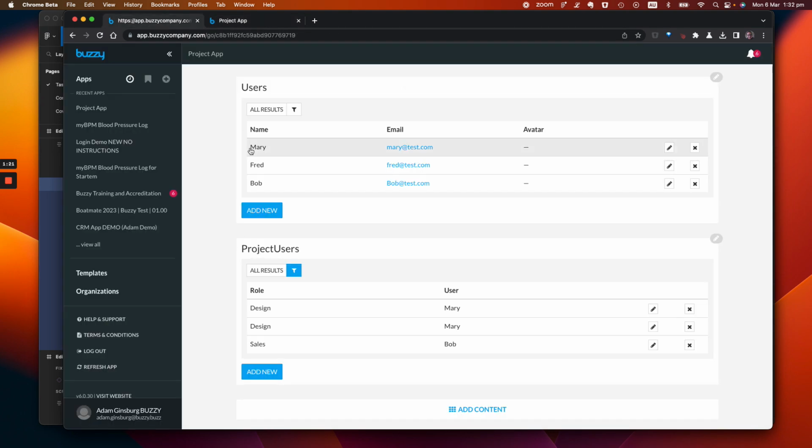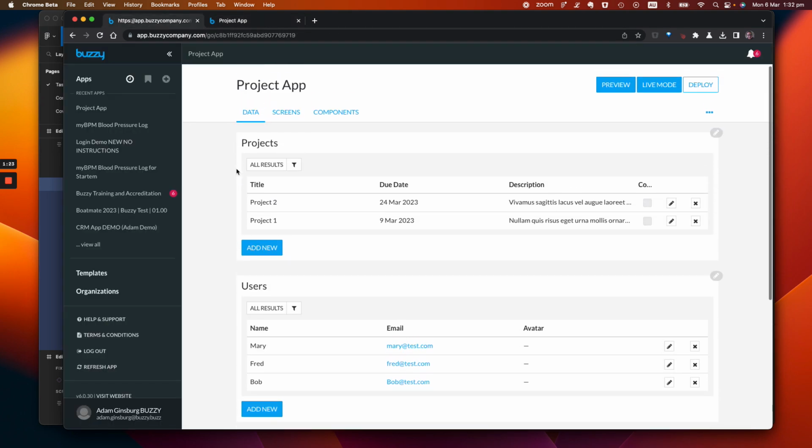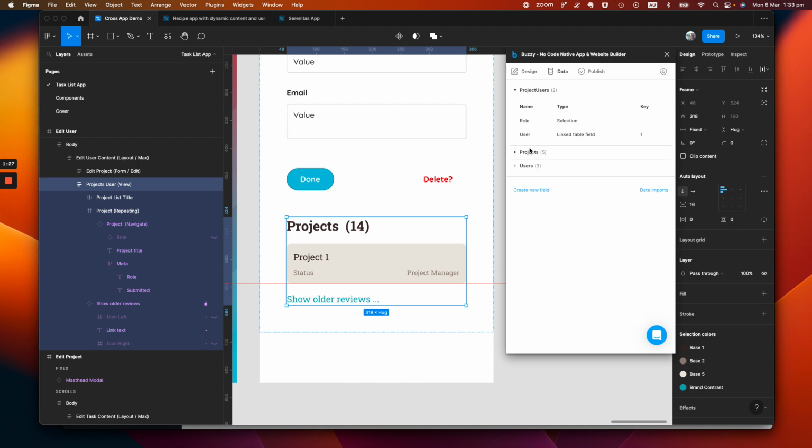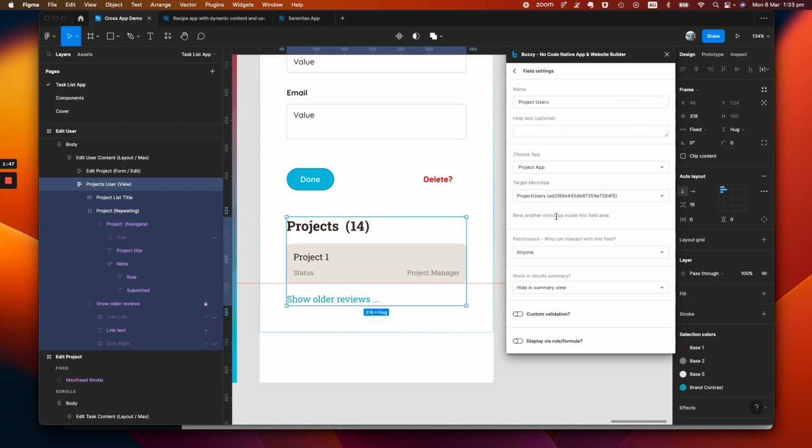The first thing I'd like to show you is the data table structure. Obviously, you need to set this up through your Figma plugin. We've got projects. Projects has an embedded data table or embedded subtable. At the moment we're calling this an embedded micro app, but we're going to change the name of that soon. And that pulls in from the project users data table. So you have a join.